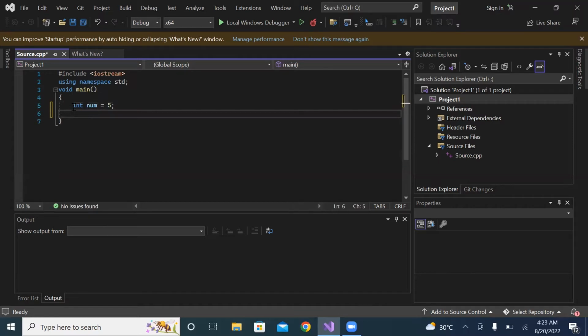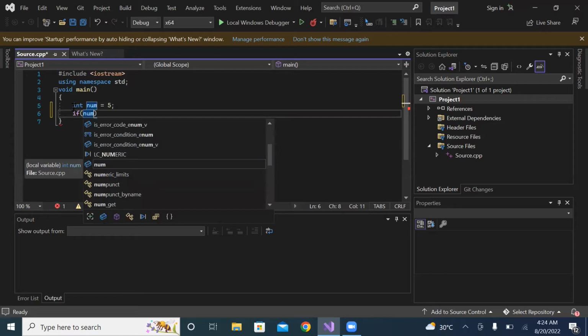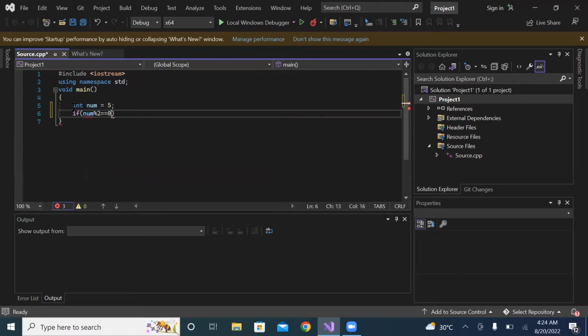Now we have to check whether the number is even or odd. We know that an even number is a number that when divided by 2, the remainder is 0. It is divisible by 2. Similarly, a number is odd if it is not divisible by 2. And we can do that by using an arithmetic operator, which is the modulus operator. So we can do it by writing if num mod 2 is equal to 0.